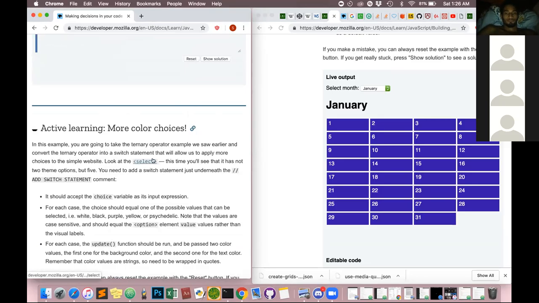Okay. Active learning, more color choices. In this example, you are going to take the ternary operator example we saw earlier and convert the ternary operator into a switch statement that will also allow us to apply more choices to the simple website. Look at the select, this time you will see that it has not two theme options, but five. You need to add a switch statement just underneath the add switch statement comment. It should accept the choice variable as its input expression.